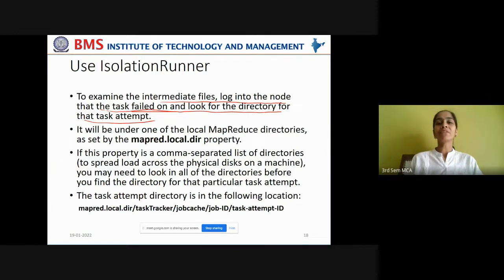So you can easily understand what has led to the failure. Now, it will be under one of the local MapReduce directories as set by the MapReduce local directory property. Once you set this mapreduce.local.dir property, the intermediate files will be available under the local MapReduce directories itself, so that you can go into it and examine the source of the failure.